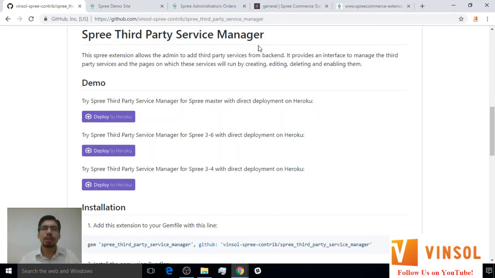It helps you add multiple third-party services to your store and lets you control their enable or disable at the toggle of a button. The third-party services are added from the admin backend, and you can also control at which pages on the SpreeCommerce front-end store your particular third-party service will fire.